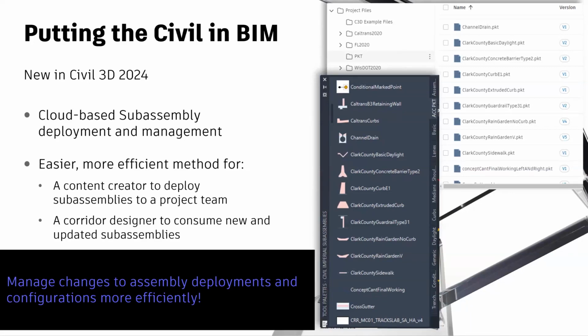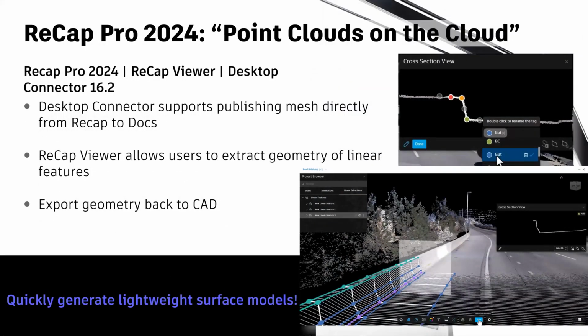And another quick update on point cloud, the ReCap Pro 2020 for the latest version. We have the Desktop Connector. So if you're using the Desktop Connector, you can update to the latest version, 16.2. That version of Desktop Connector supports publishing the mesh directly from ReCap to Docs. And also now the ReCap viewer allows the user to extract the geometry of linear features, like when you're working on roads, corridors, gutters and all that, right? So you can extract those linear features in the ReCap viewer, and then you can export that geometry back to the CAD environment.